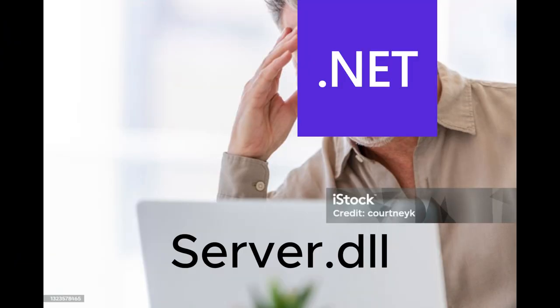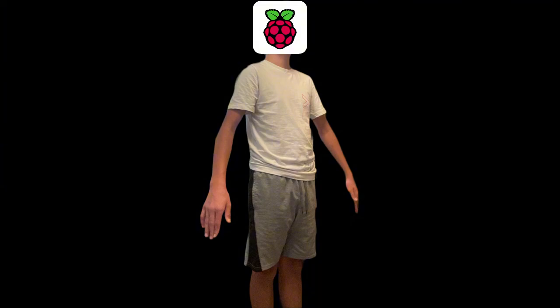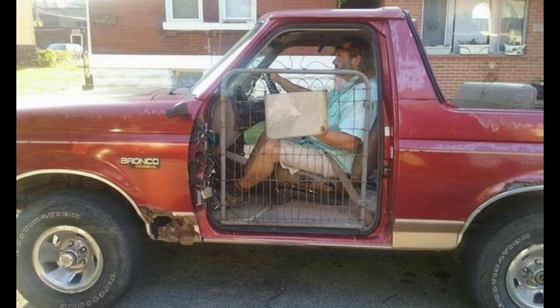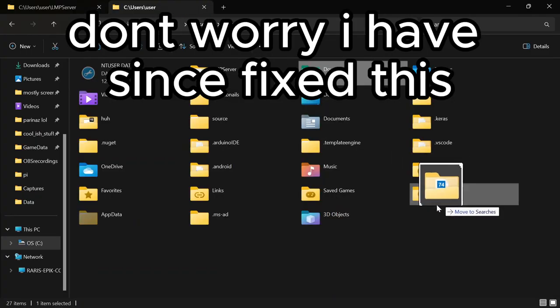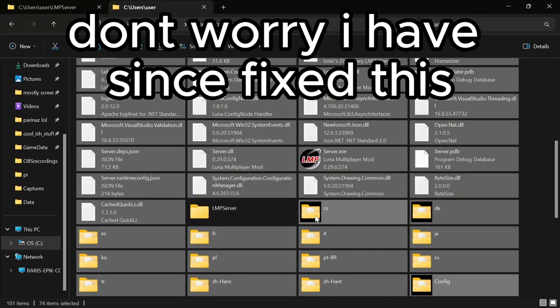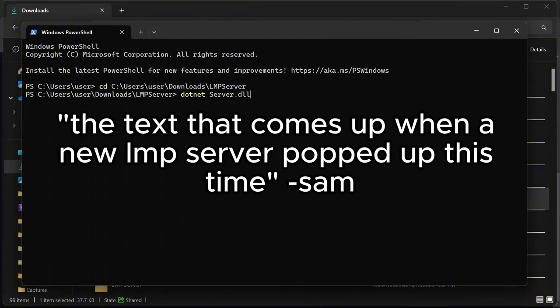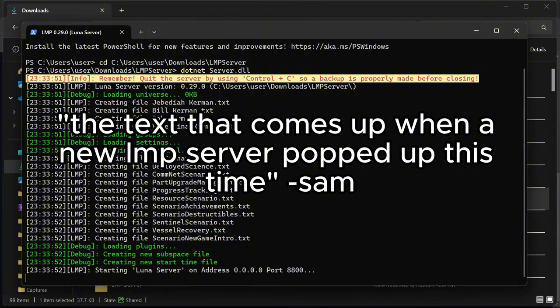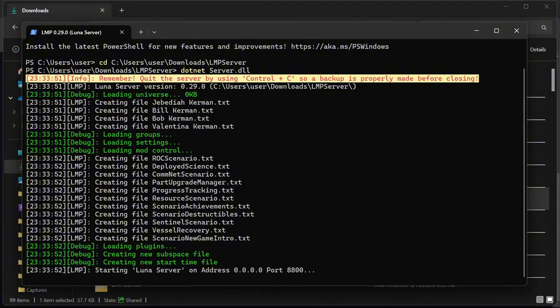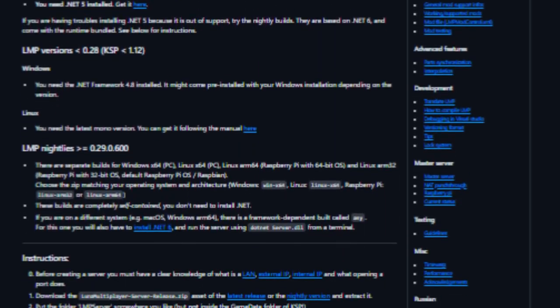This time, .NET couldn't see server.dll inside the /home/ntbean directory. By the way, ntbean is my Raspberry Pi OS username. My redneck way of fixing this was moving all of the LMP server files into /home/ntbean. Finally, I typed in dotnet server.dll one more time. The text that comes up when a new LMP server starts popped up this time, which I recognized from my previous server experience. Yippee!